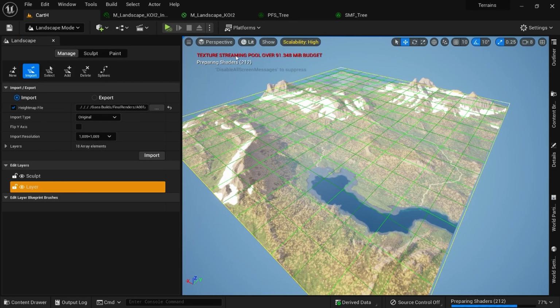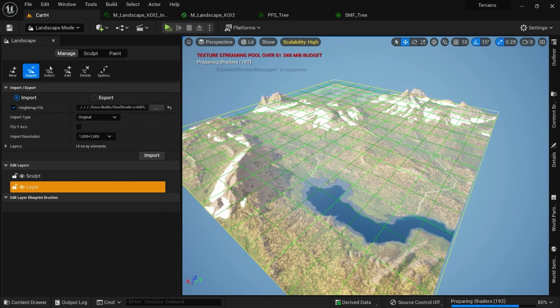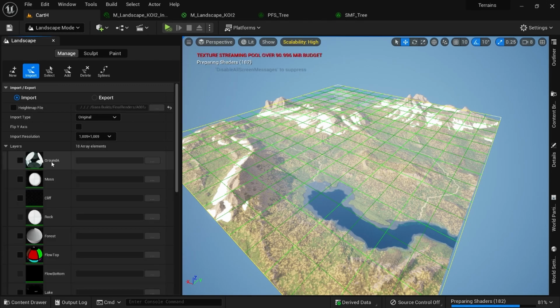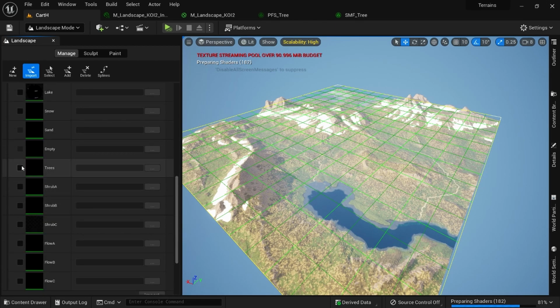So now this grid is covering exactly the landscape. So if we import any texture, then that would be applied on this grid. Now don't forget to uncheck this, otherwise you will import another height map. All right, now let's expand the layers. Scroll down and let's take the tree layers, shrub A, B, C and flow A, B, C. And now let's load all the masks here.